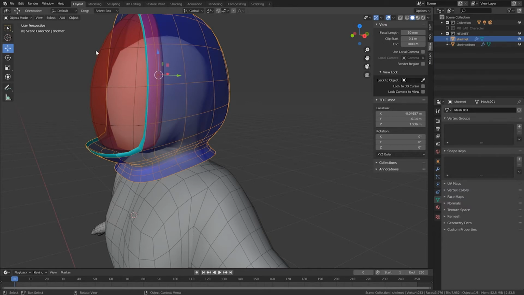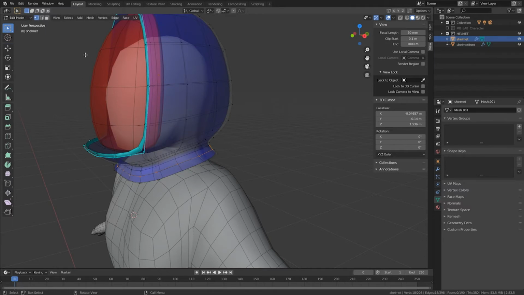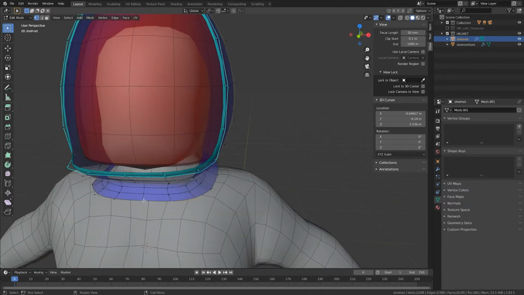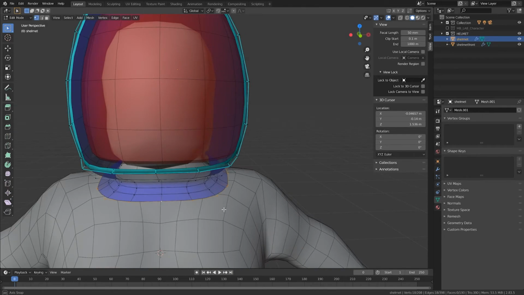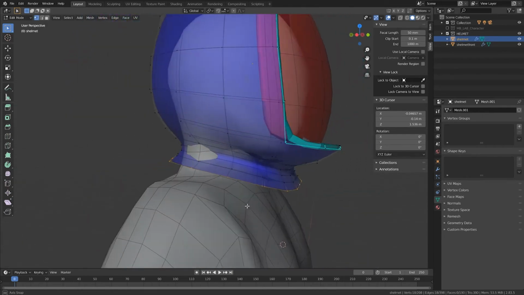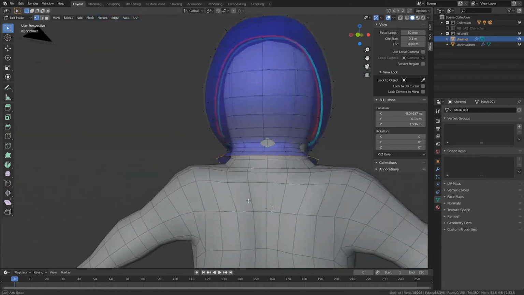With the helmet selected, going to edit mode, which is right up here, or pressing the tab key, making sure that it's in vertex, which is pressing the 1 key. I'll select this first vertex. If I now alt click on this third one, there's the vertex loop going all the way around.